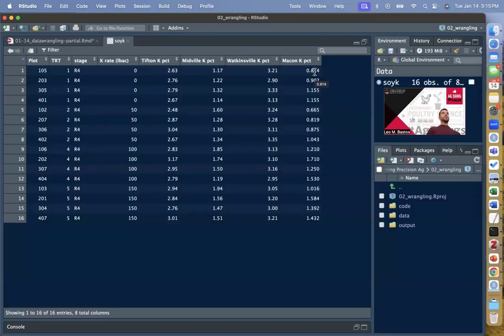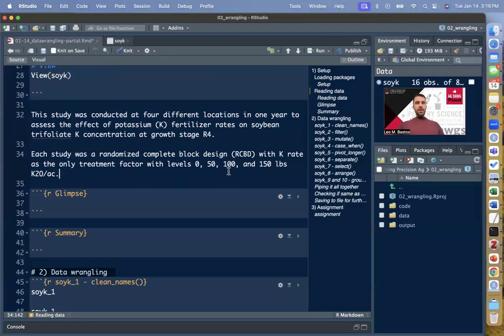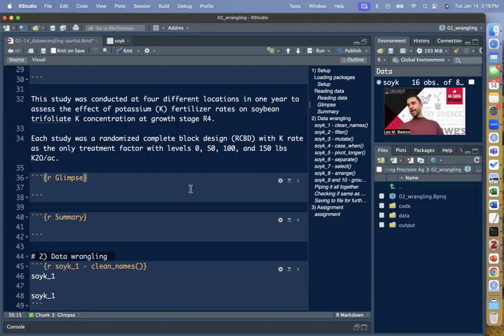So imagine this was a study conducted in 4 locations where at all locations, they had the same treatments of different potassium rates that were 0, 50, 100, 150 pounds of potassium per acre. And then at the R4 stage, leaf samples were collected from soybean plants and then sent to a lab to analyze for potassium concentration. And this is the data that we get, all right? So each study was a randomized complete block design with potassium rate as the only treatment factor with levels 0, 50, 100, 150 pounds per acre.